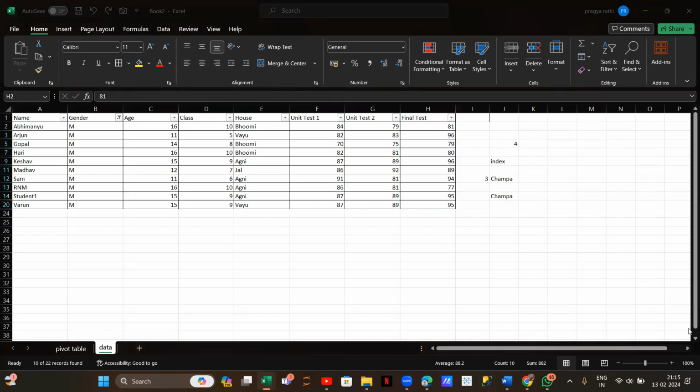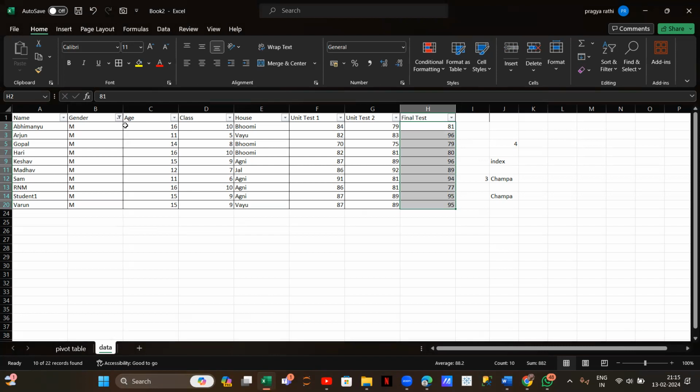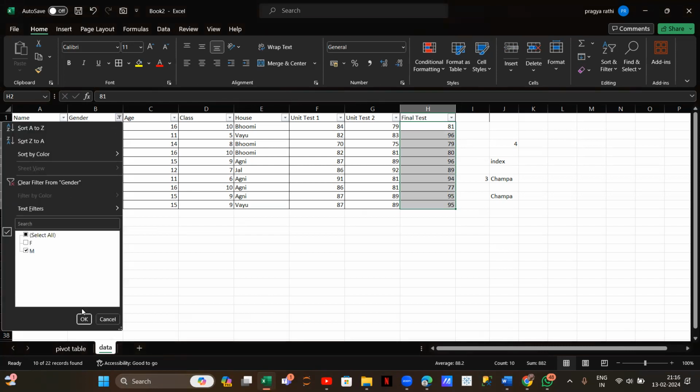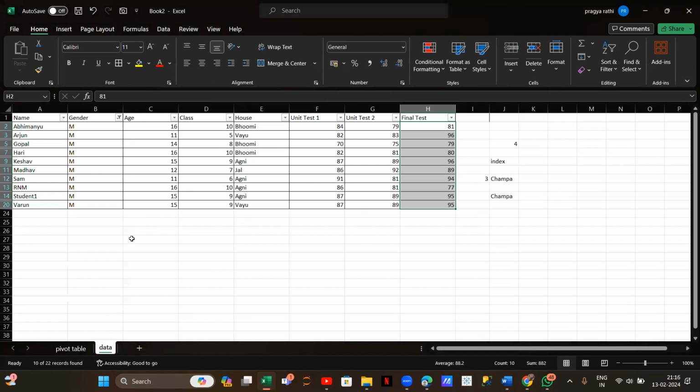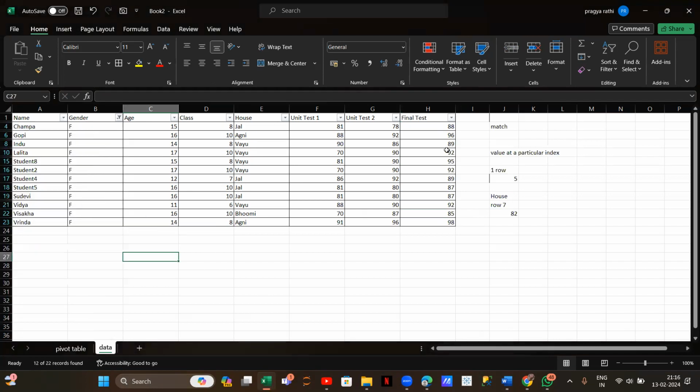Let me hide that first. Okay. So if I see the sum, you can see that the sum of this is 882, right? And then we have to select female again and get the sum again. So it will be a very lengthy process, right? I have to select female and then do the sum. So it will become a very lengthy process, right?